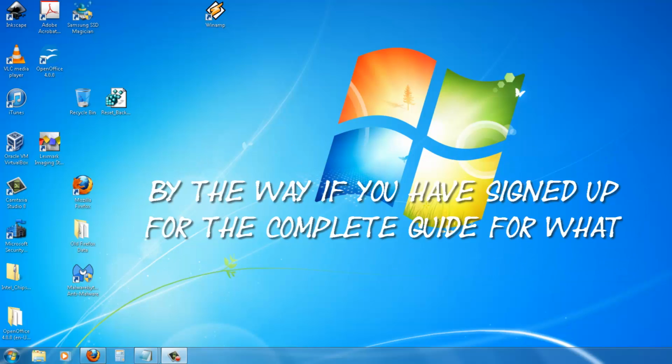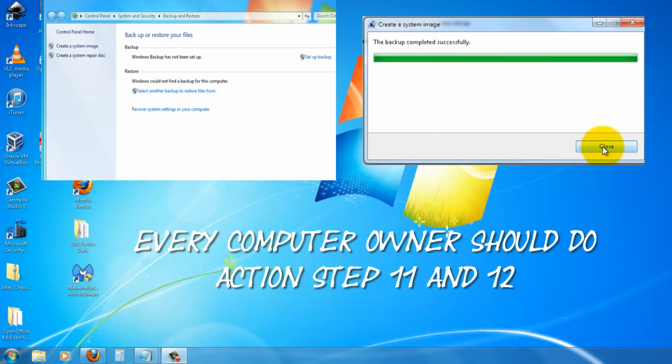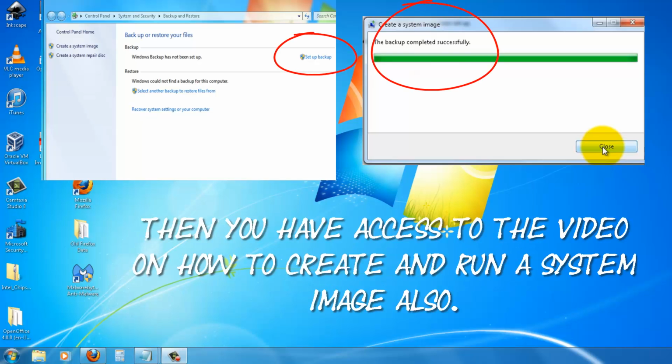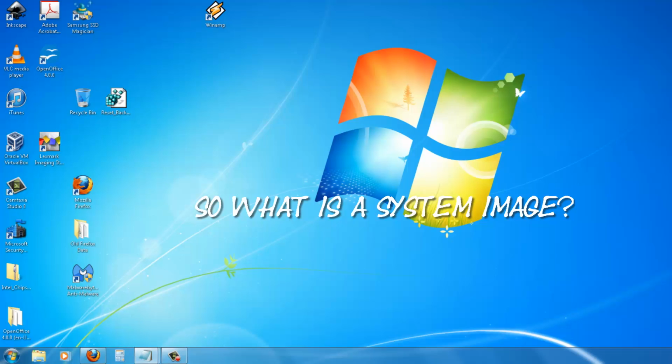By the way, if you have signed up for the complete guide for what every computer owner should do, Action Step 11 and Action Step 12, then you have access to the video on how to create and run a systems image also. So what is a systems image?